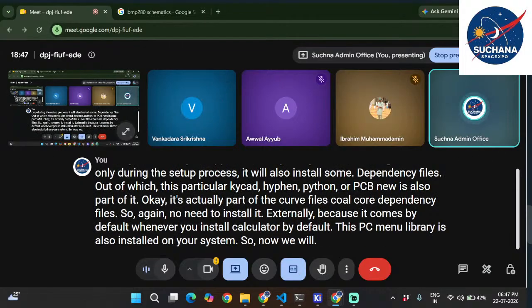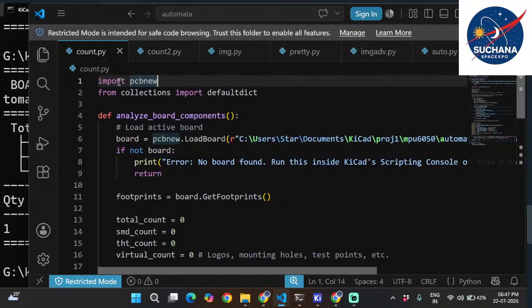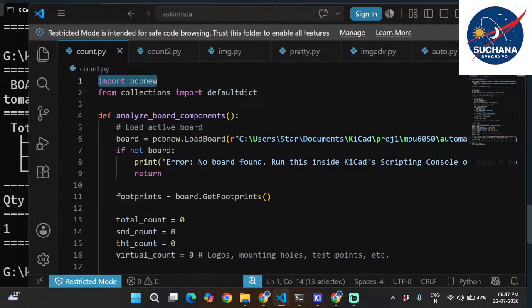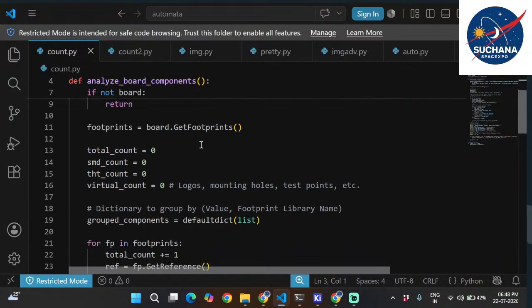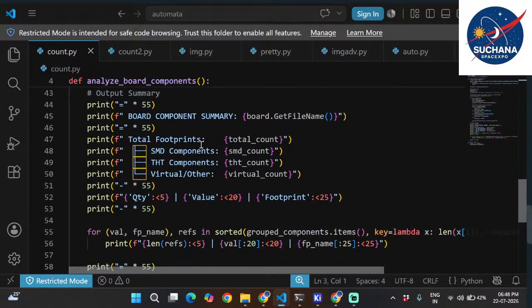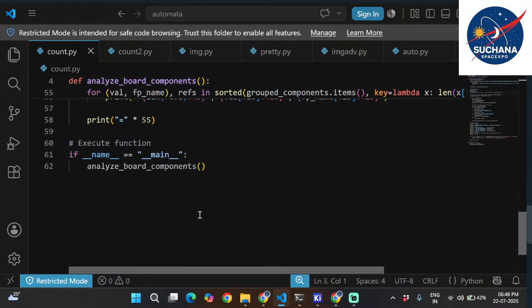So now we will be utilizing this PCB new library. Before this session, you might not have been aware that PCBs can be modified with the help of a Python script. But after going through our curriculum, you now understand that even a PCB document can be edited with the help of a Python script. The library that we are using right now is the PCB new library, and we have written some code which will calculate the number of components and display it in the command prompt.